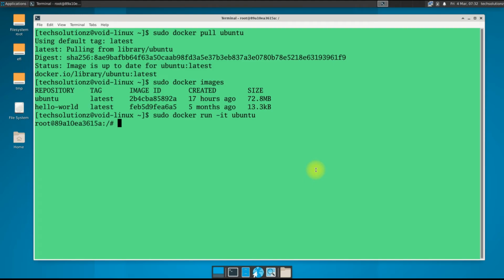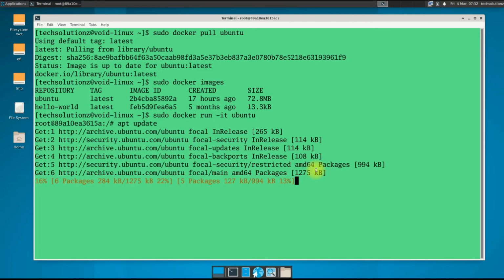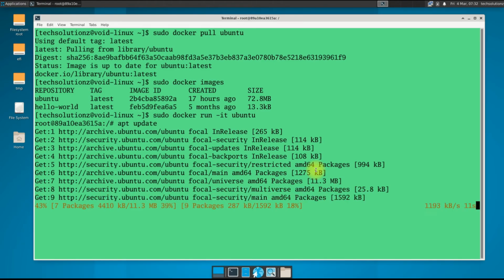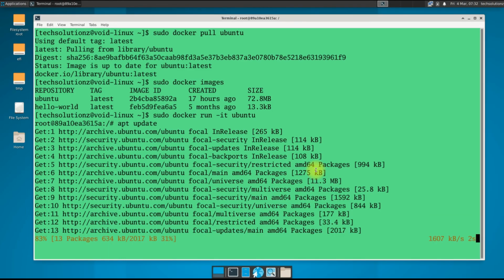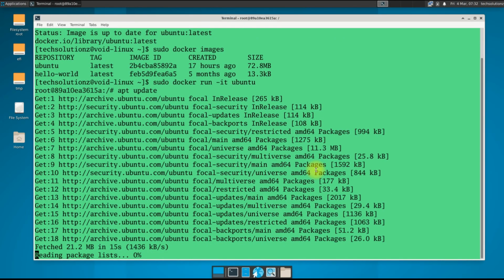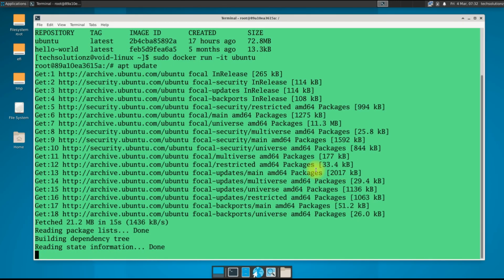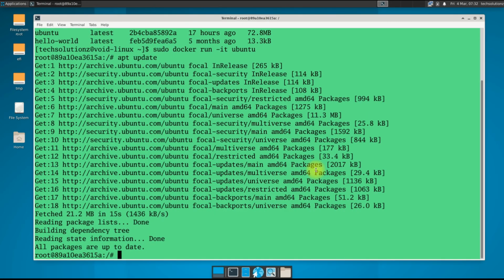It's working flawlessly. Try updating it. It's working great. Ubuntu is being run in a Docker container on Void Linux.